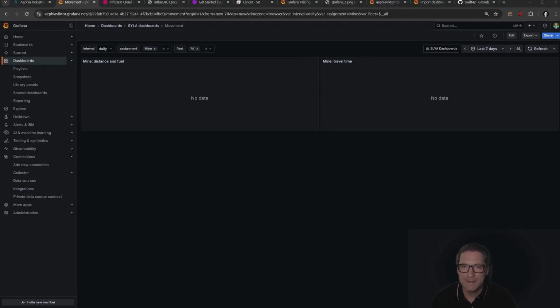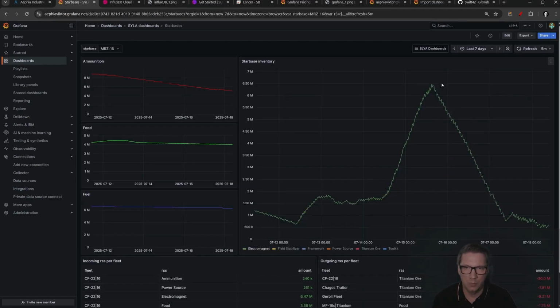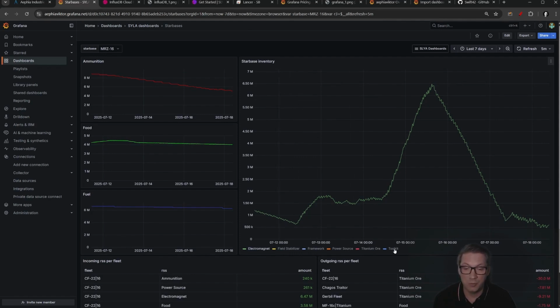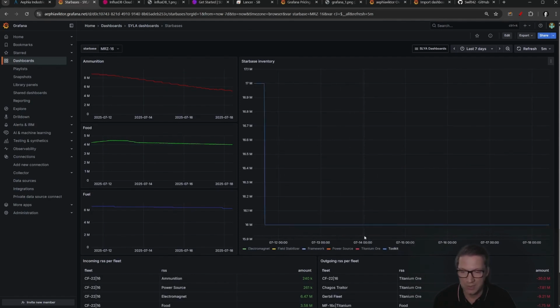Okay, next one is starbases. That is actually what I think the most interesting of those dashboards. This time you can only select the different starbases where you're at, and it's showing the inventory of your R3. So no toolkits here, just ammunition, food, and fuel on the left side. And on the right side, it's showing the Starbase inventory, which is also now including toolkits, if you have any toolkits on that Starbase.